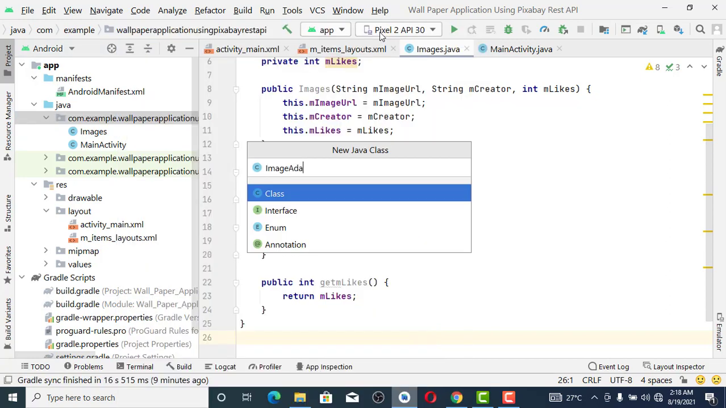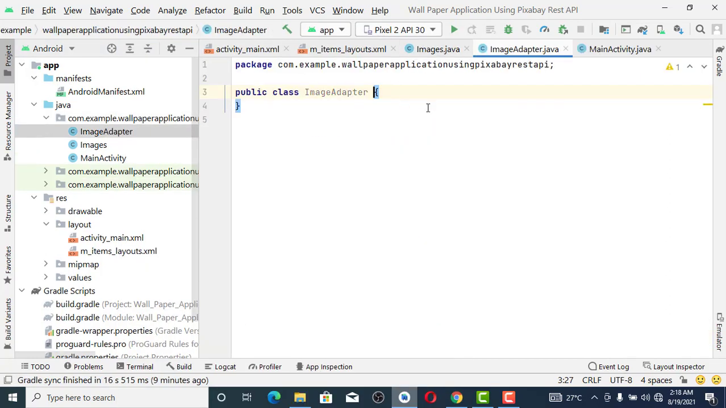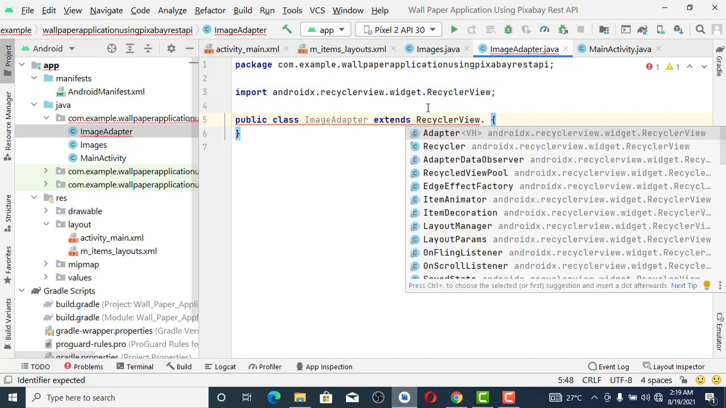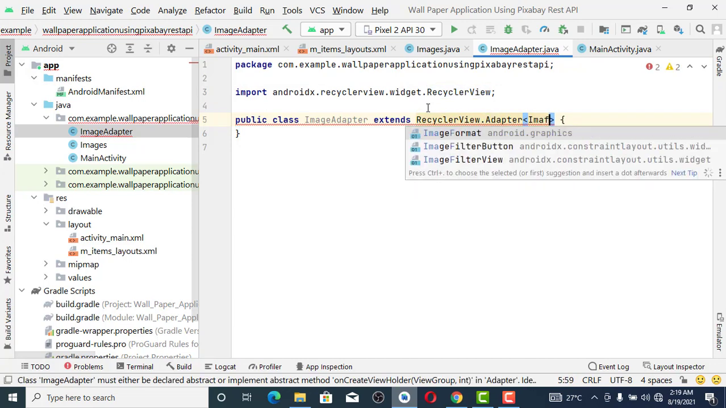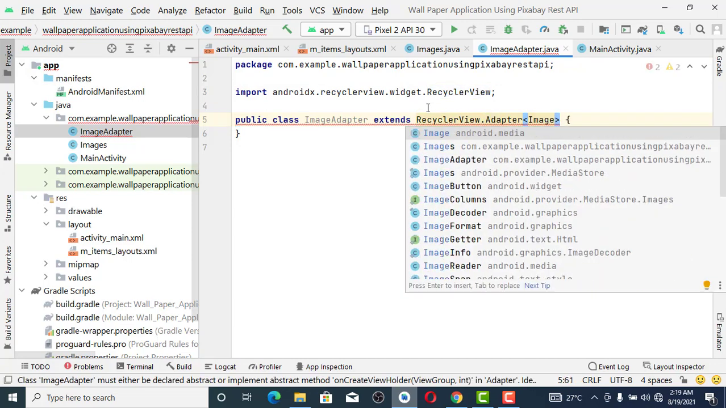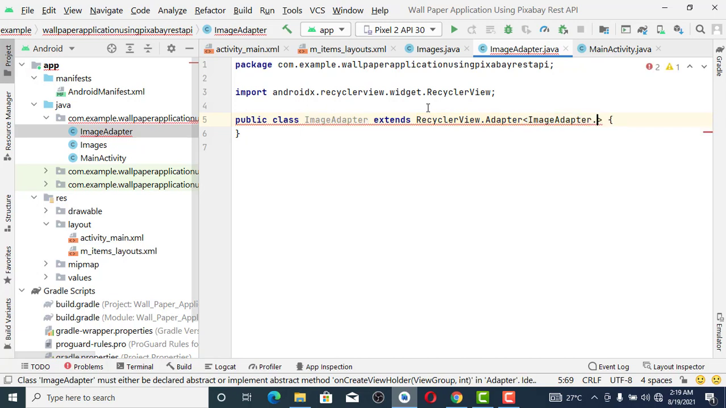One of the important things in this tutorial is that you learn how to use an adapter. So we are going to extend RecyclerView.Adapter, then we use ImageAdapter.MyViewHolder. You can see that it's producing an error.